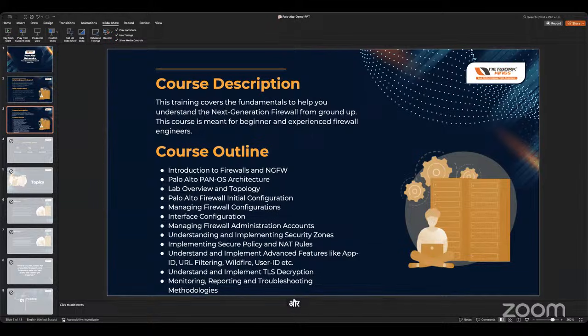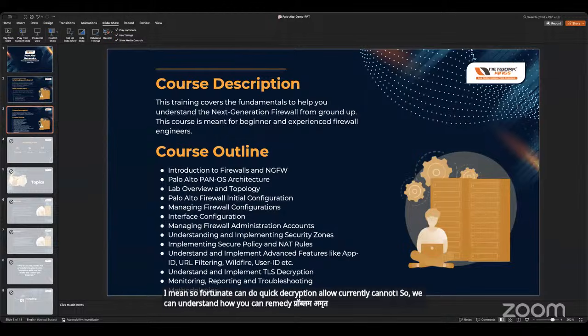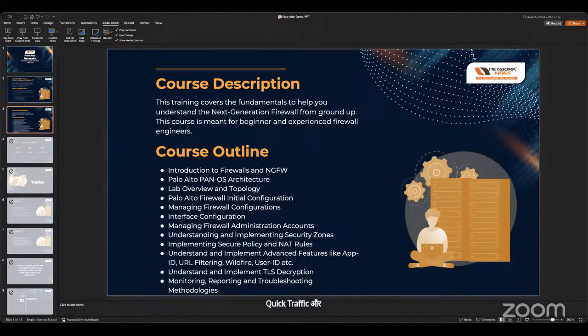For now, Cisco and Fortinet can do QUIC decryption. Palo currently cannot. So we're going to understand how you can remedy that problem when you're using the PAN-OS firewalls. Then we're going to understand in much more detail how QUIC really works, how you can create policies, and how you can protect your environment against QUIC traffic. Organizations currently don't like QUIC for that very reason, because it's fairly new, it's experimental, and it has its own share of problems as well.